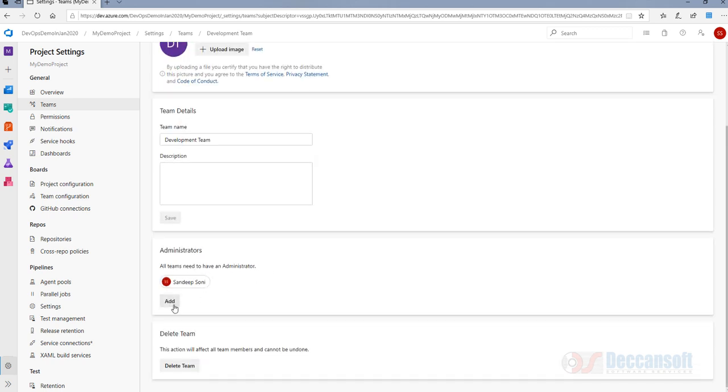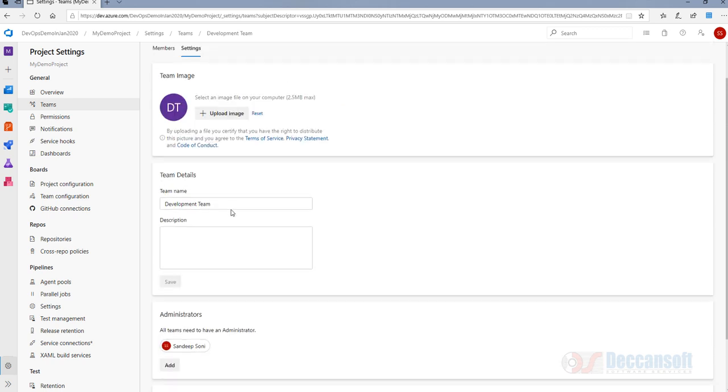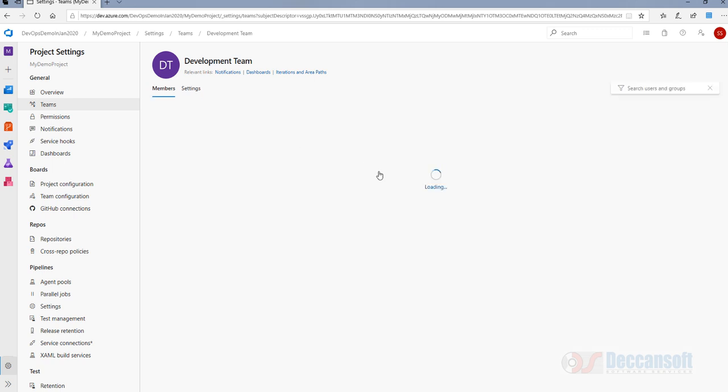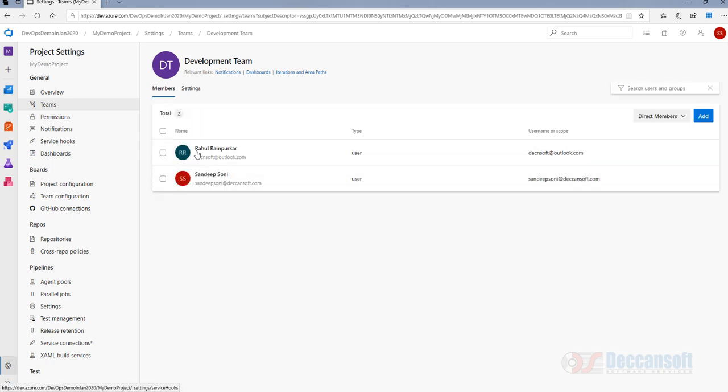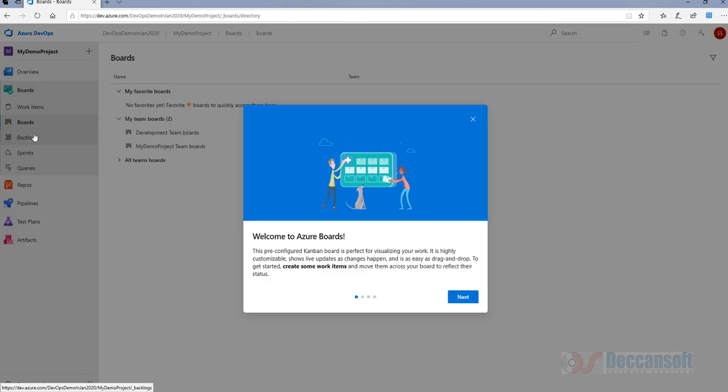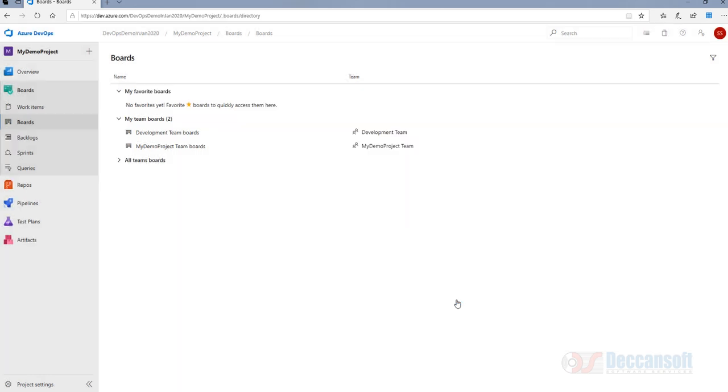The administrator of this team is Sandeep Soni, because I only created that team. You can provide an image. All those are basic things. Now, once the team is created, you will be actually doing Azure Boards. And whenever you are doing a board, remember you have to first choose a team. Always you'll have to choose a team. For which team are you going to manage a board? So let's say I go for the default team only.